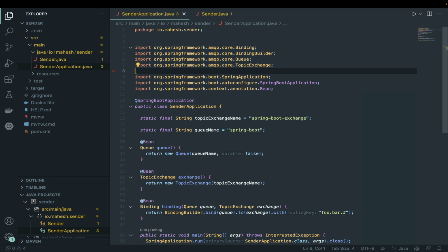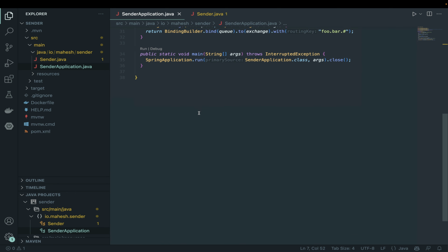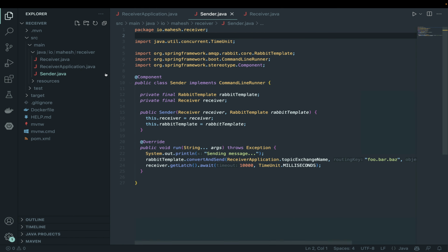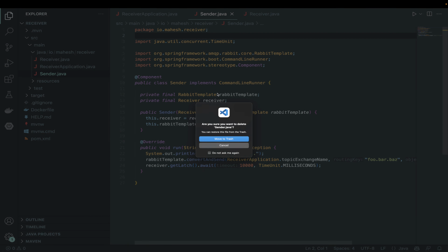Let me remove this thing. Now let's get back to the receiver part. So inside receiver we don't need this sender, so you can directly delete this thing.